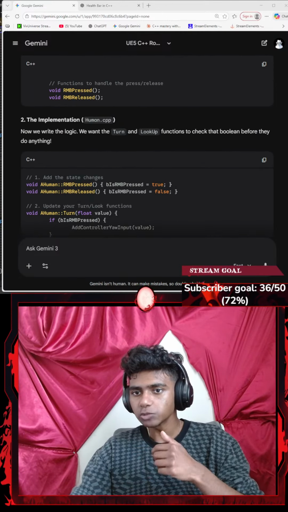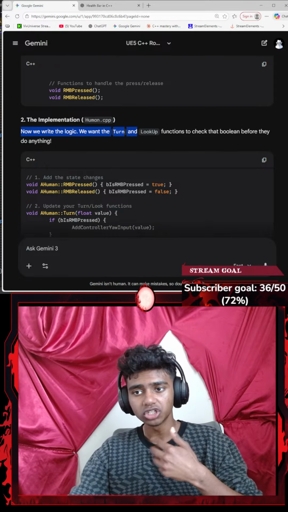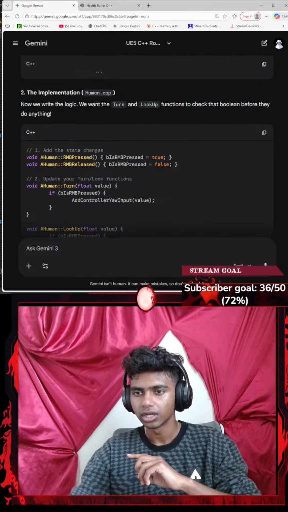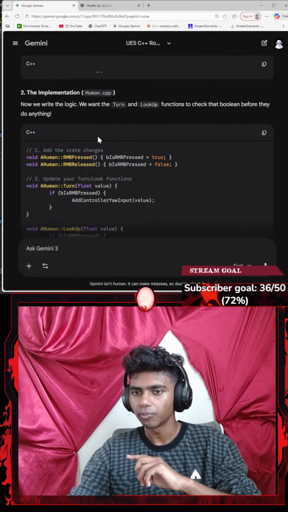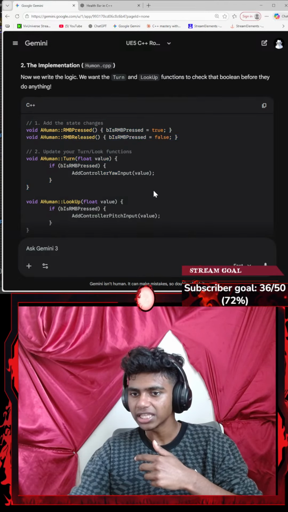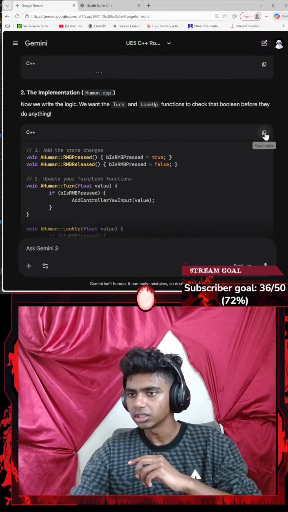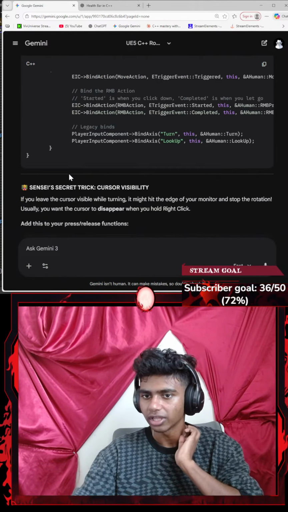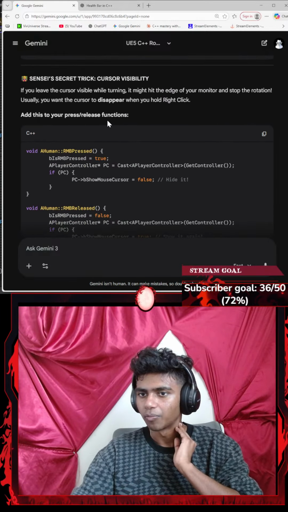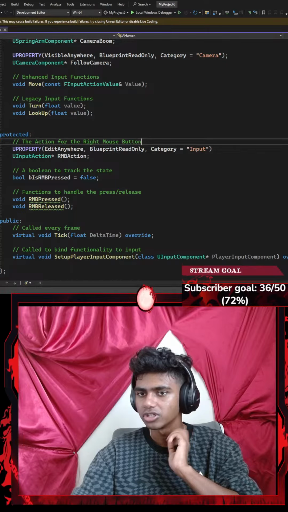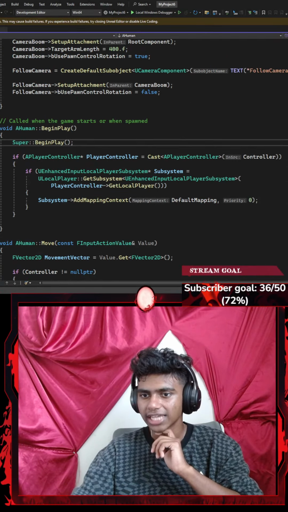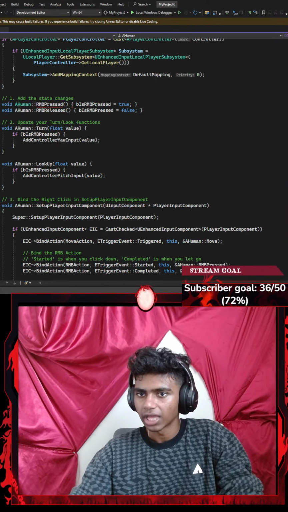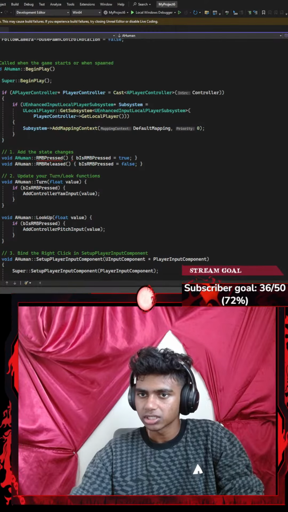That's it. Next up for my C++ file. Now we write the logic. The want, turn, and look up functions check that boolean before they do anything. In the C++, add these things. Okay, implementation. So add these state changes, update the look function. Okay, I gotta do all that stuff. And then add this in your press/release function. I'm assuming this content goes inside my begin play right here. When my game actually begins, add RMB press.